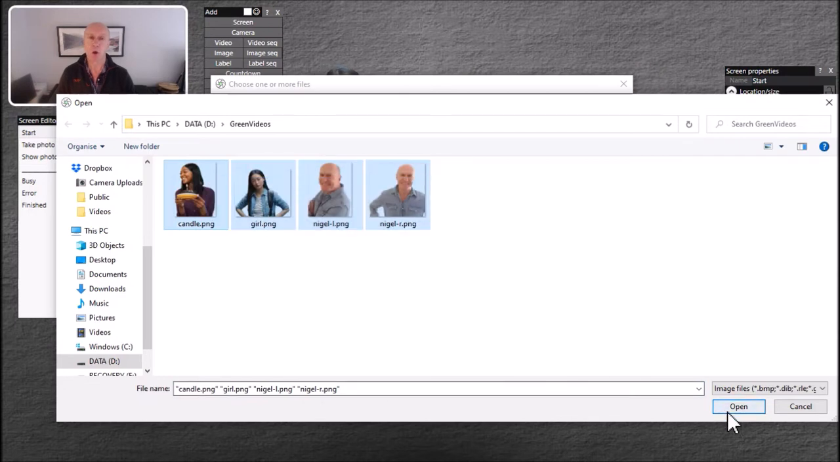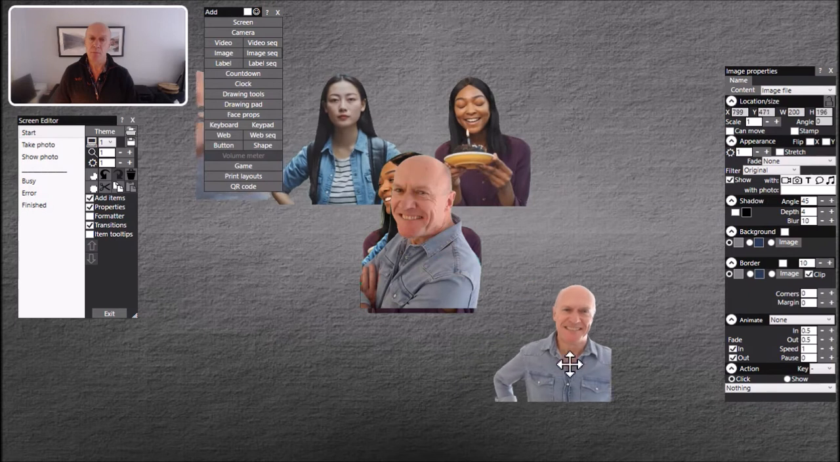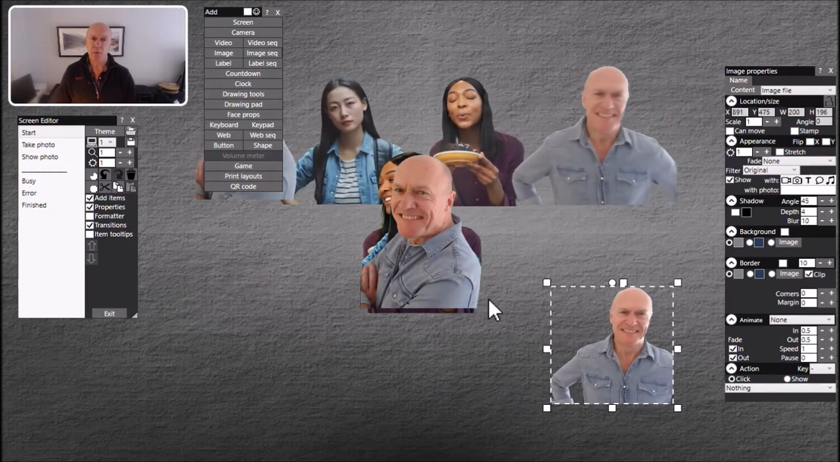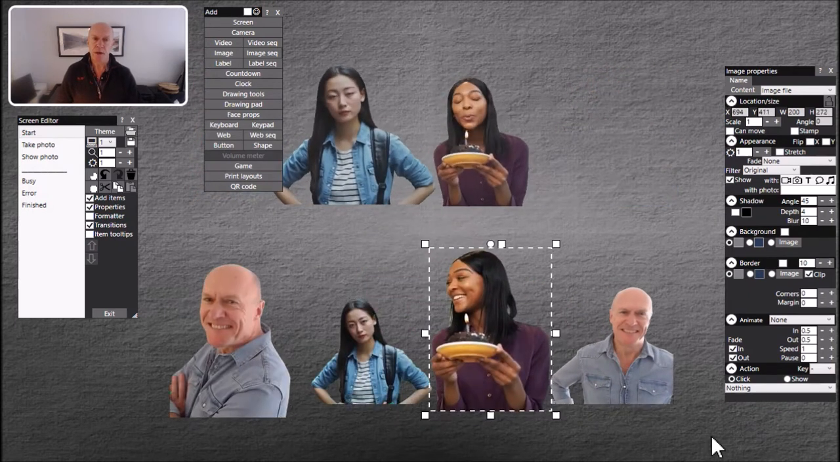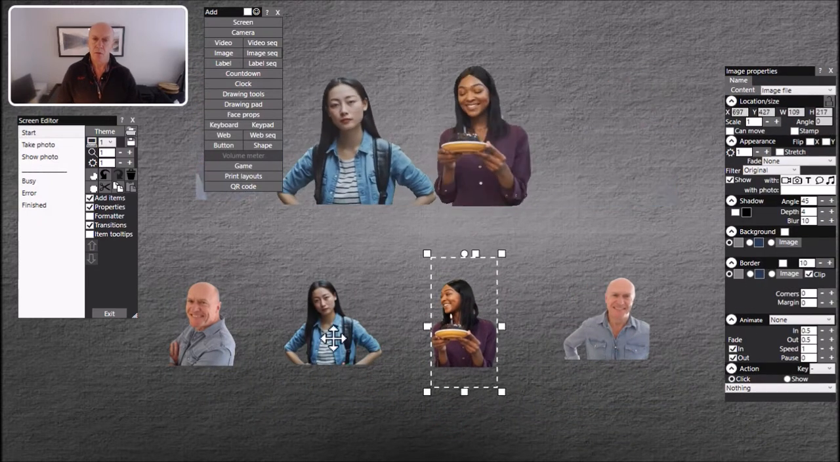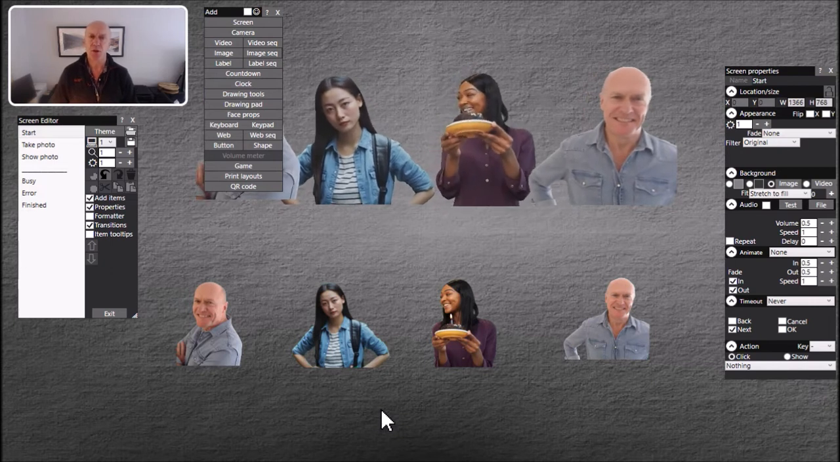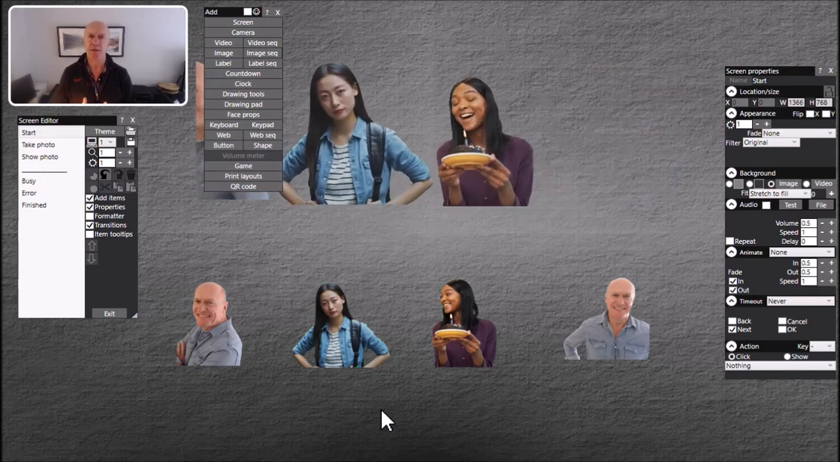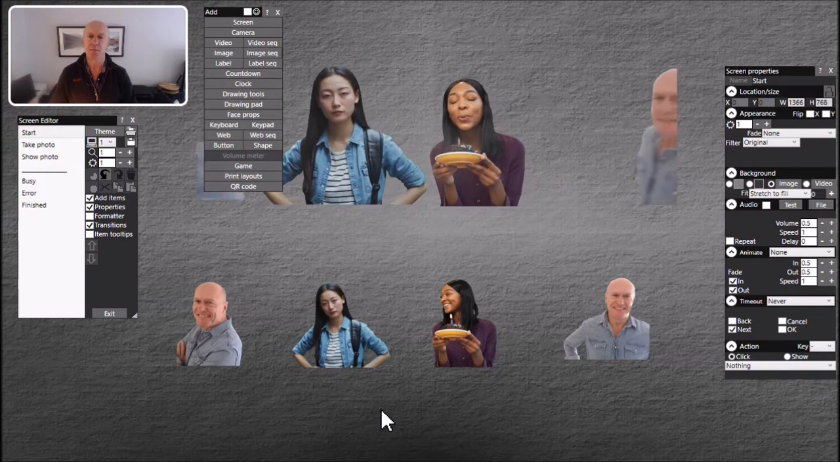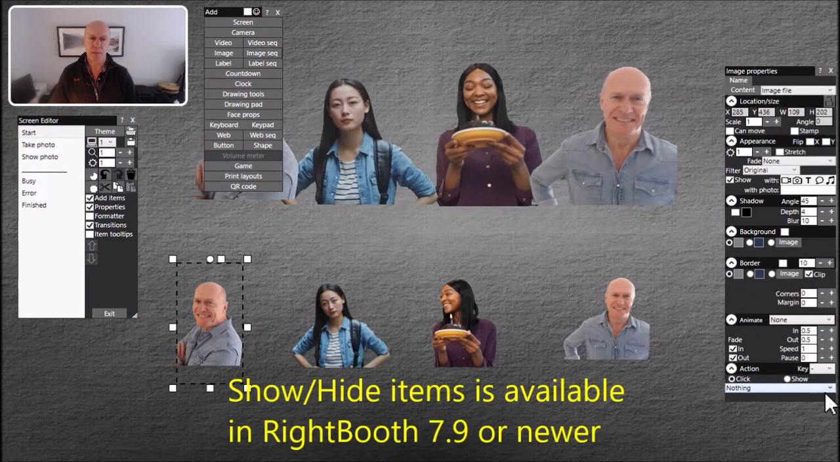and I'm going to add them all to the page. And here we are. So let me line these up down at the bottom here. So what we need to do is to give these 4 images an action, and the action is to show hide items. So let me take this one first.